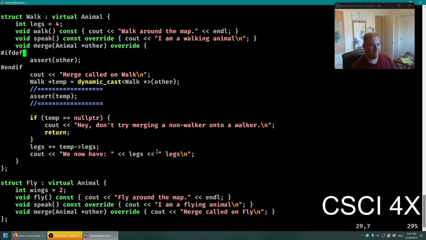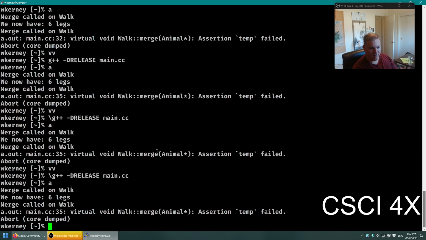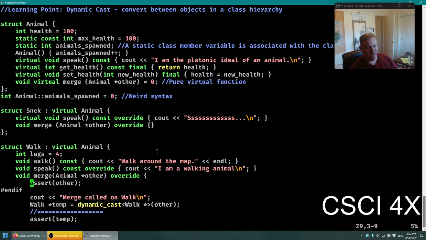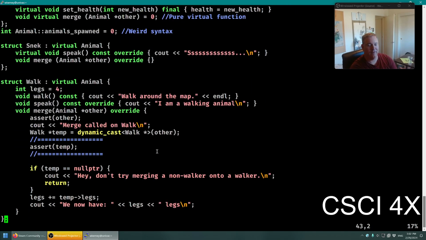If def, do assert, let's just do it this way. It's like overriding my if def. Well, whatever. I'll have to look up the exact hashtag define to turn it off. That's weird though.